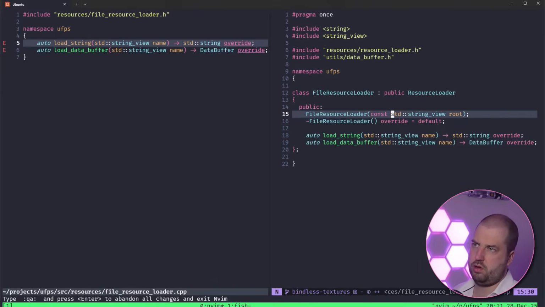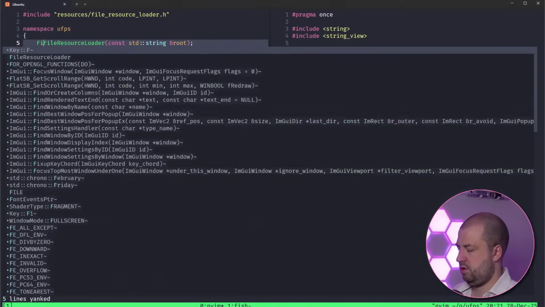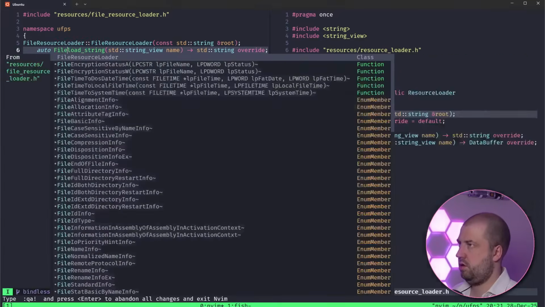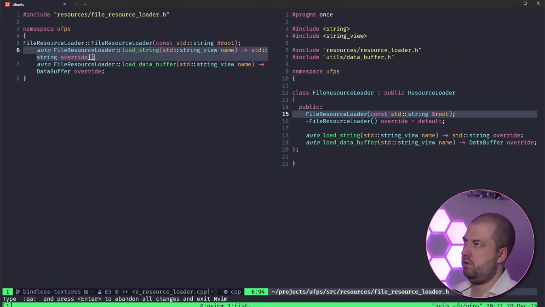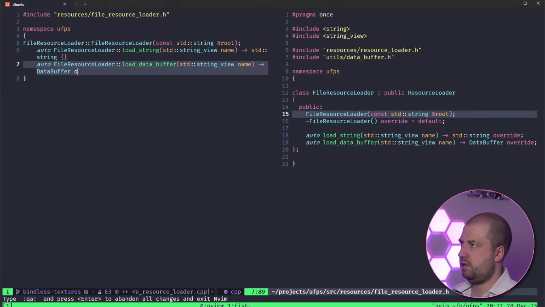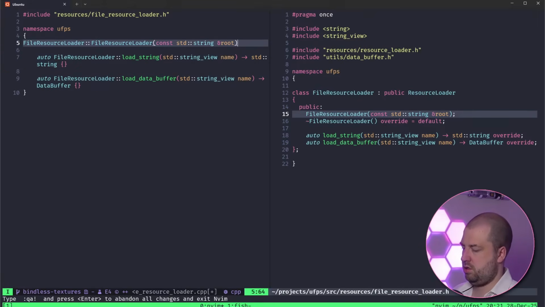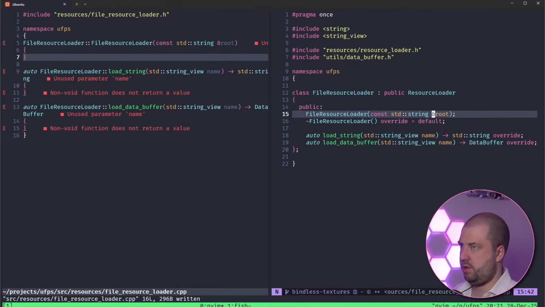But I'm going to want to take ownership of that. So let's do string root. All right. And then file resource load. Sorry, I will clean up this misery in a minute. It will all make sense in a minute. Right, there you go. That's a bit better.